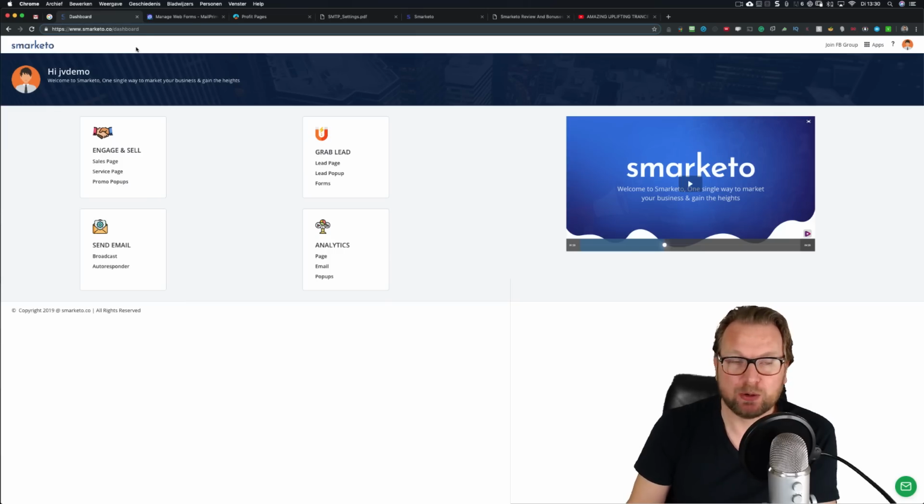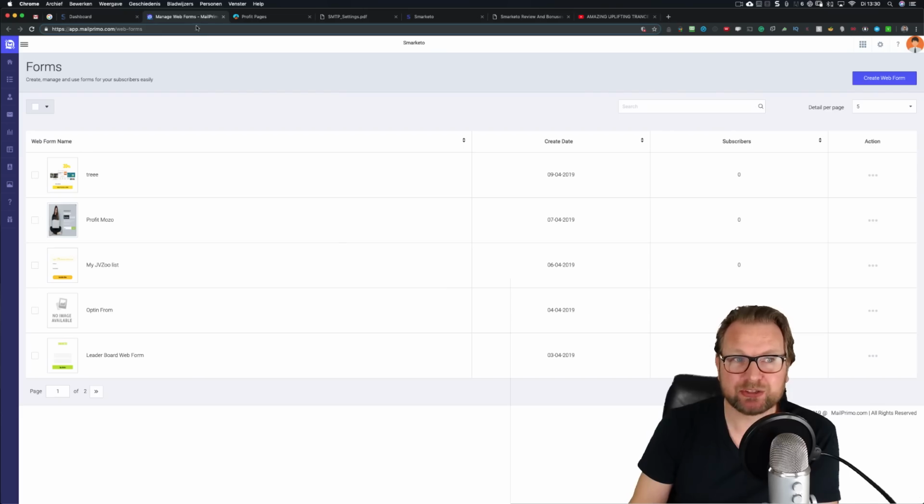Why Smarketo is so interesting is because you get access to all these tools. I know that certain of these products will be sold separately and you're going to pay exactly the same amount for it. And right now you get all these applications basically for the same price, only you get multiple applications in one.